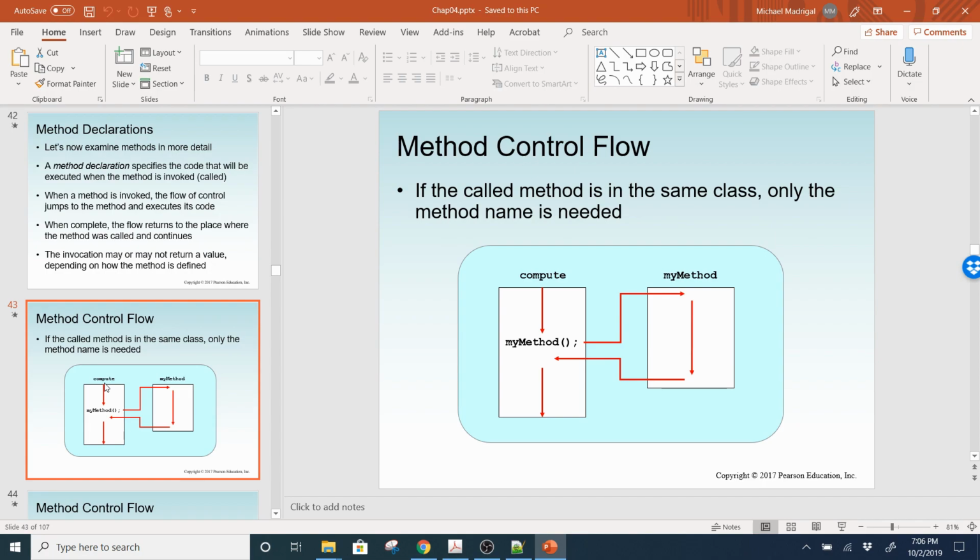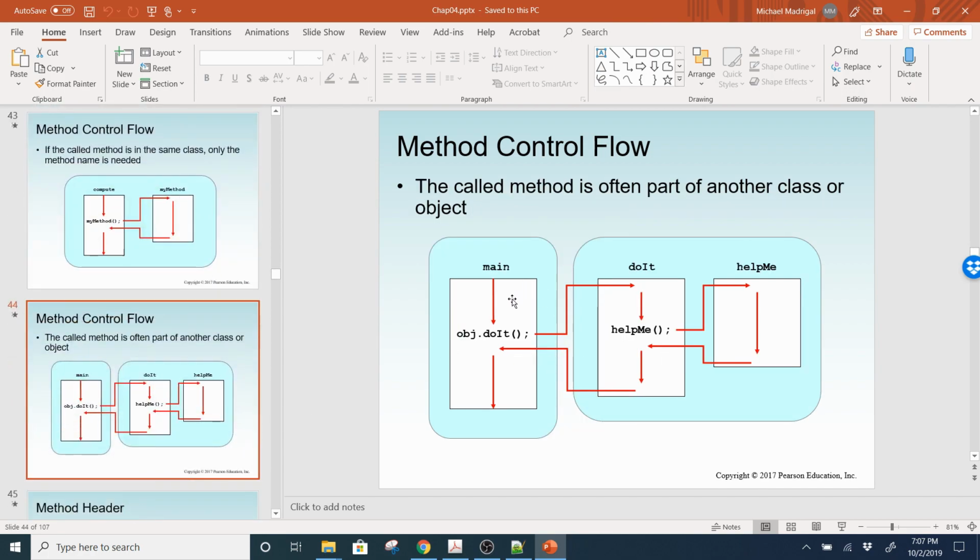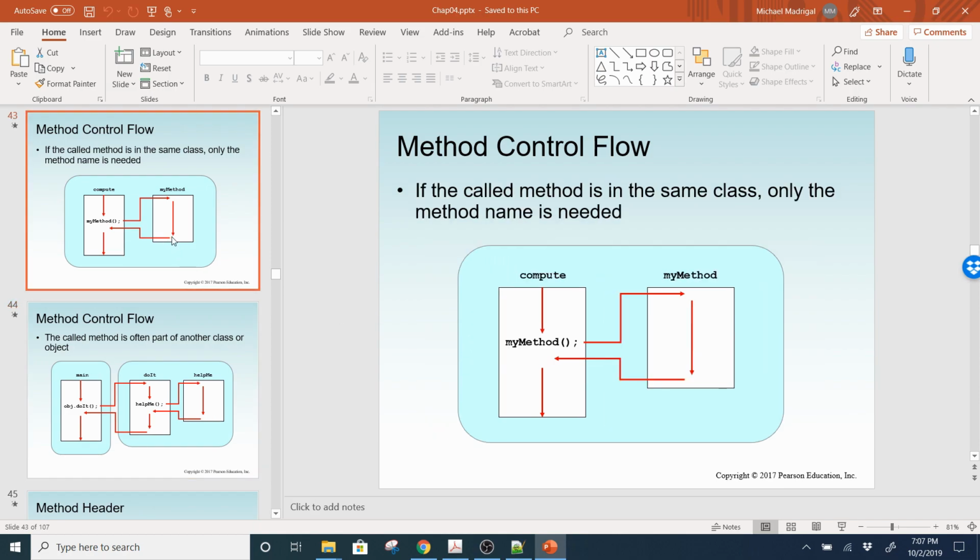Here they're giving you some arrows of the flow of control. If a method call is in the same class, only the method name is needed. So they're going through lines of code, call this method, hop over to the method, run the lines of code in the method, and once it's done, it hops back. This is an example of both methods being in the same class: you're running code in this method here, then you hop over here, run them here, hop back.